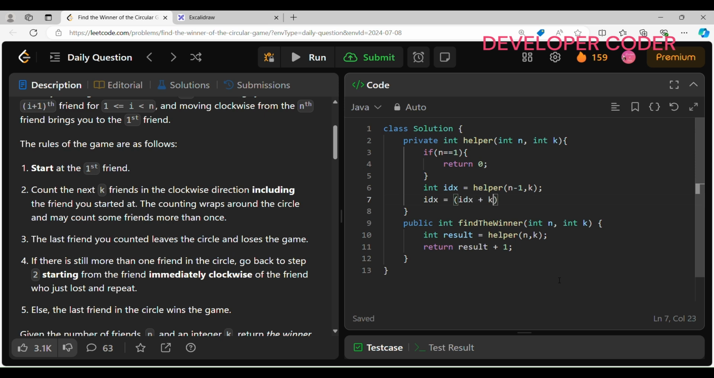and don't forget to add modulus of n, because friends are sitting in a circular order. So here I am writing mod of n. It is going to find the original index in the original array, and after that I am going to simply return index. That's it.